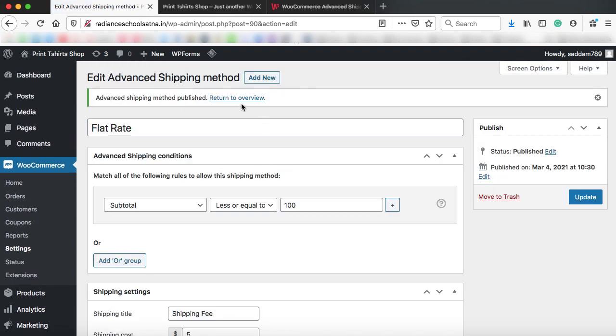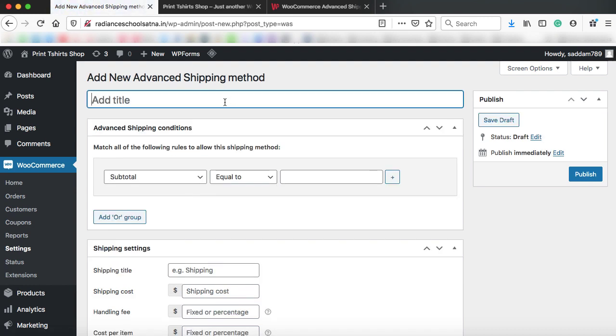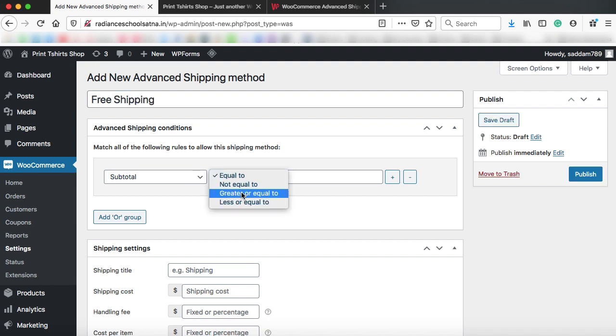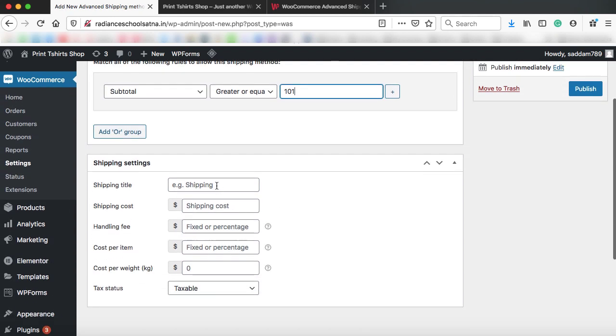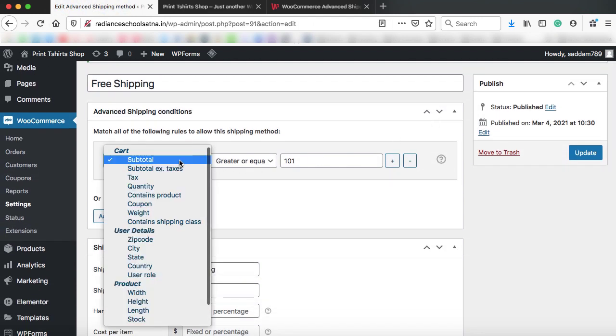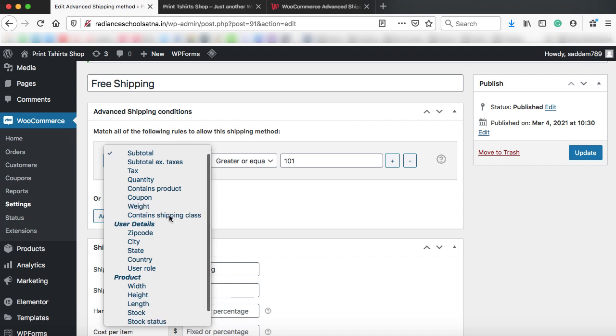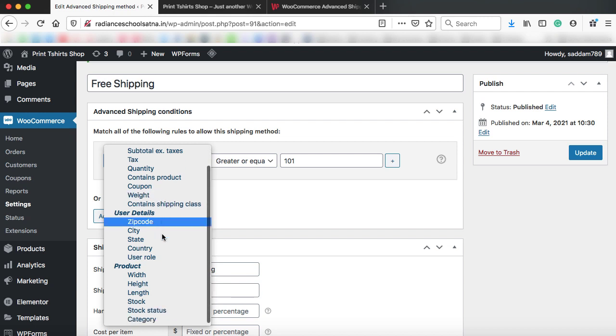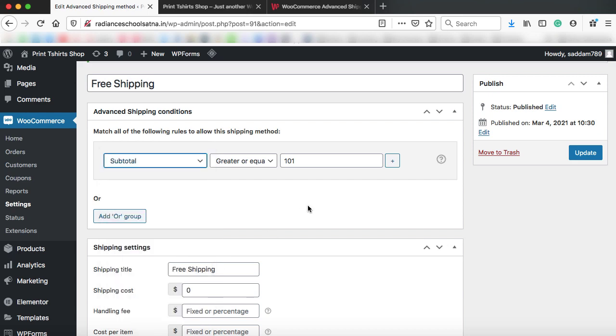Now let's go back. We can click on add new again. And here we can specify free shipping. If subtotal equals to, or I can say greater or equal to 101, then free shipping. And we can set the price to 0. Then click on publish. So this plugin offers you so many conditions like subtotal. You can also specify the condition as per the customer zip code, their country, their user role, the product category. So this plugin is really awesome.